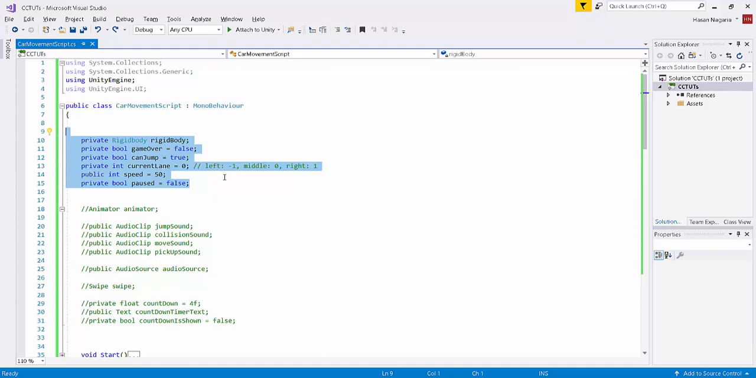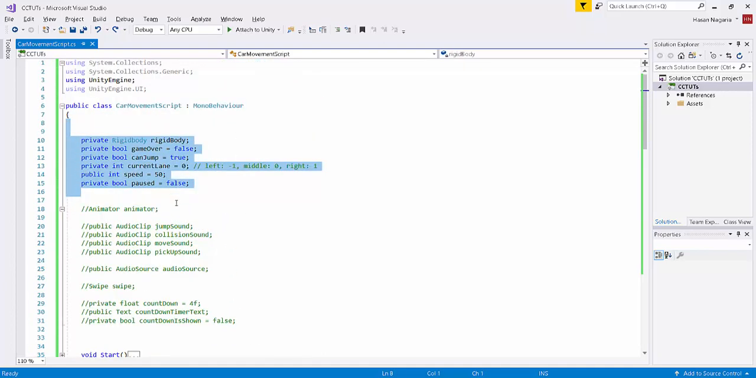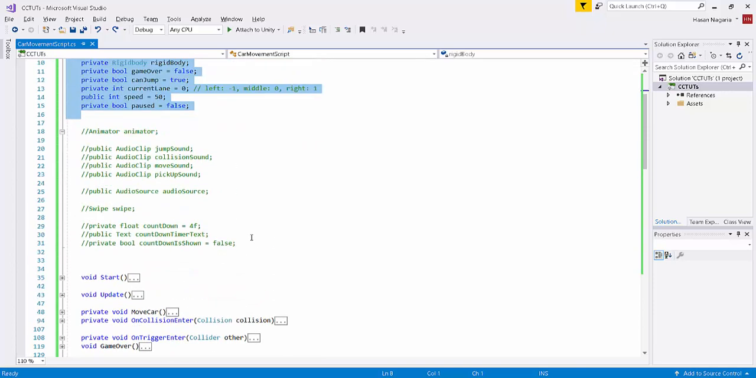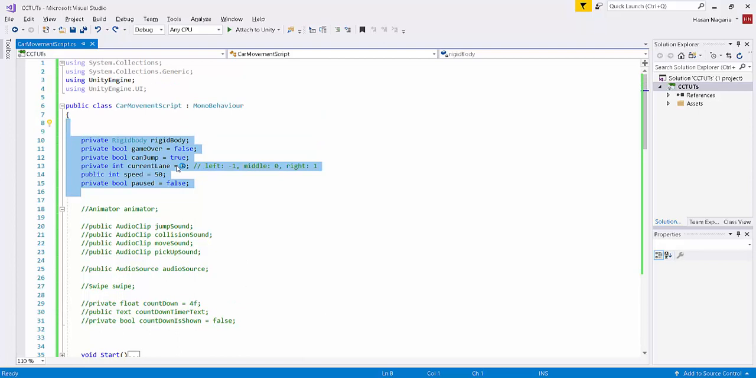Okay, I hope everything makes sense. I've removed all the unnecessary ones, and these are all the straightforward, simple ones. Okay, now we're going to start looking at some more code and see how we're going to be using these variables.